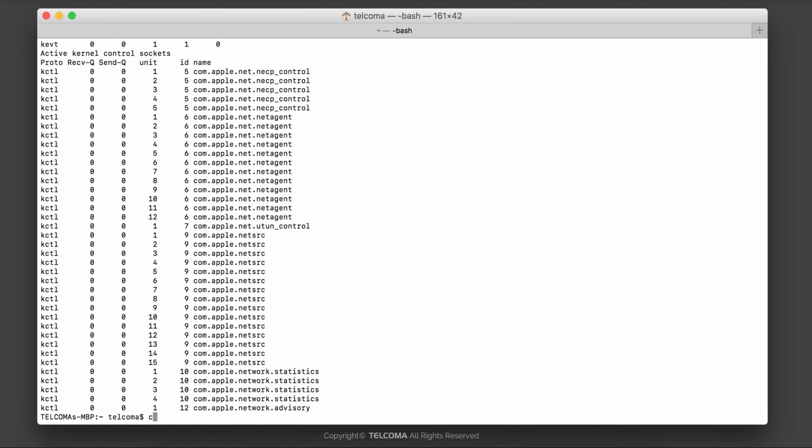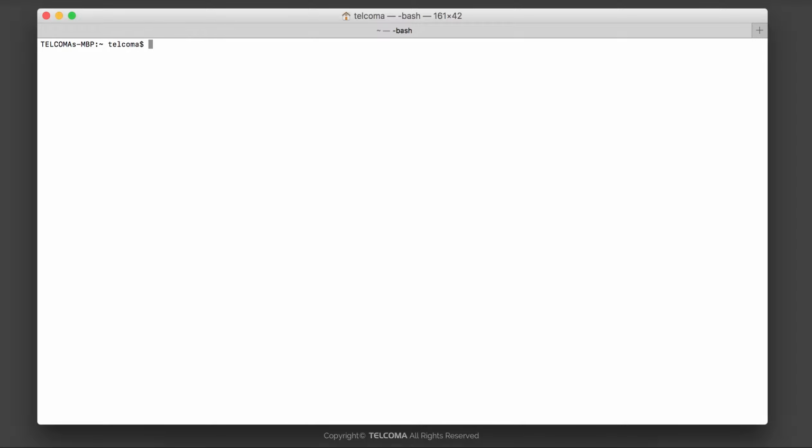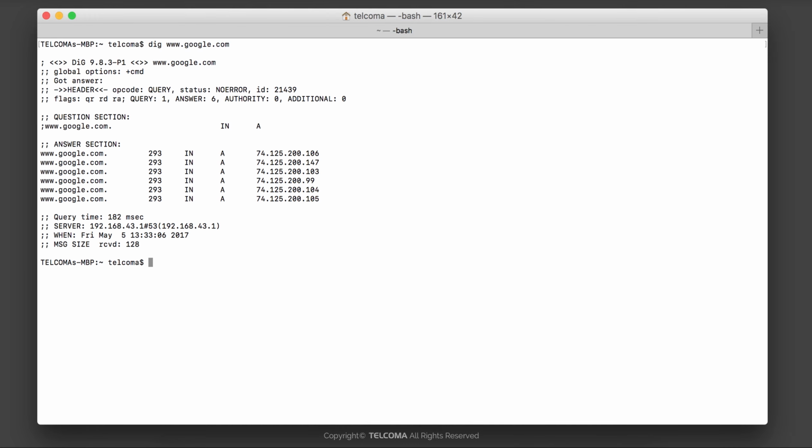The next command which we are going to discuss is the dig command. This dig command is used to query DNS related information. Here we are using the dig command and typing www. It will give the IP addresses of the various routers of Google. It is used only to troubleshoot DNS query related information.